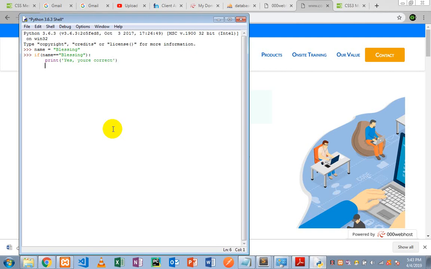Now if the condition is false, so if we click enter now, as we can see, the code is still indented. So what we are going to do is click backspace to break out of the indentation. If we click backspace now, as we can see, our code moves to the other end.